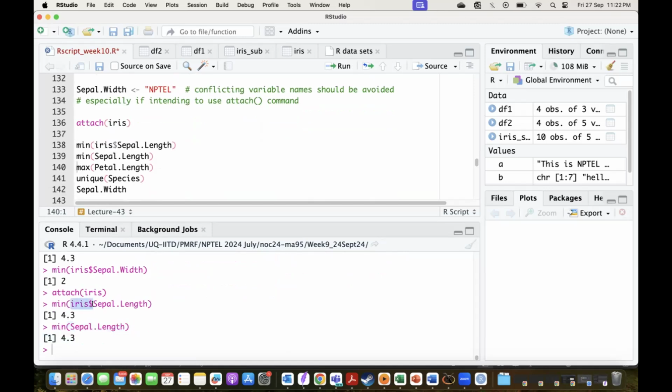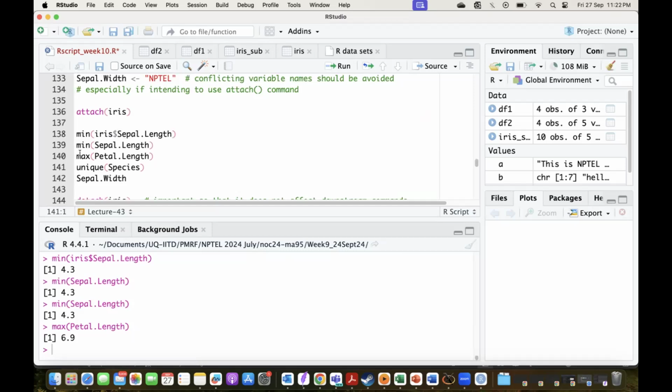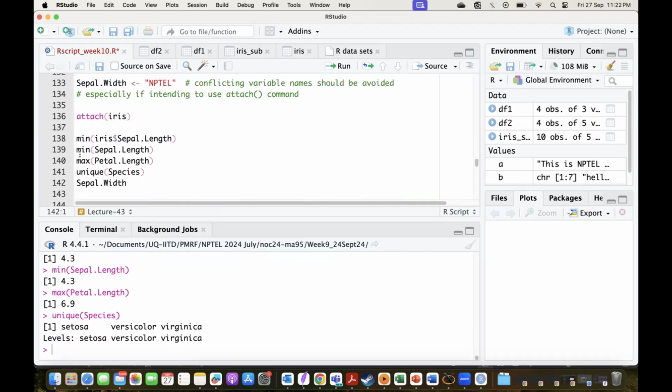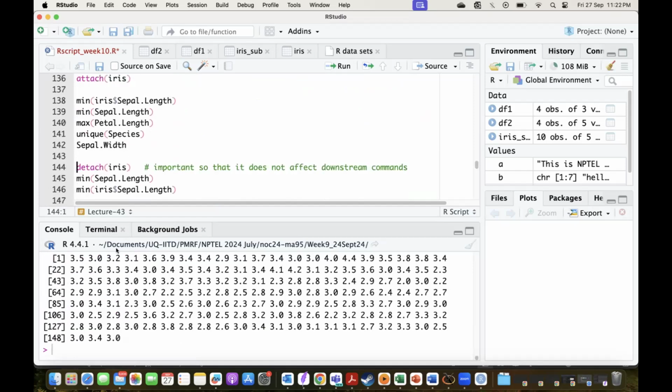Because when I said attach iris, it's going to attach iris to the beginning of everything. So almost everything: I say min sepal length, it works. Max petal length, it works. Unique species, it works. Right? If I just write sepal length like this, it's going to work.